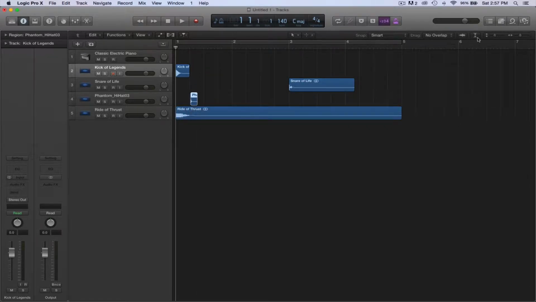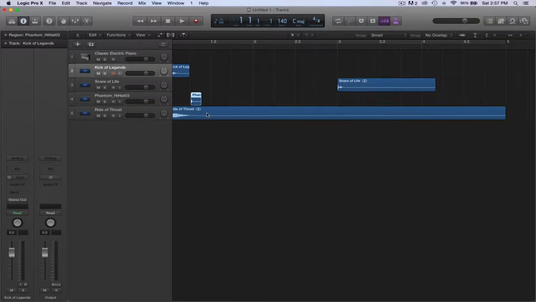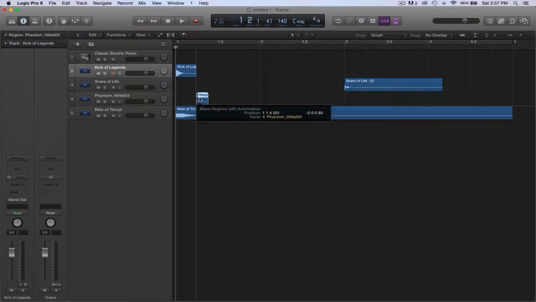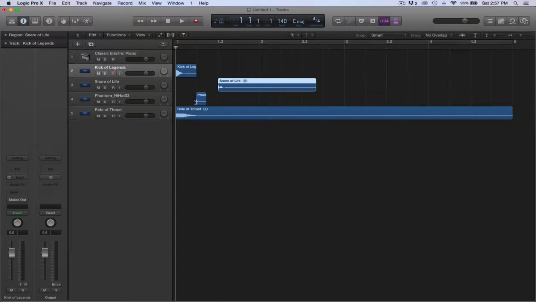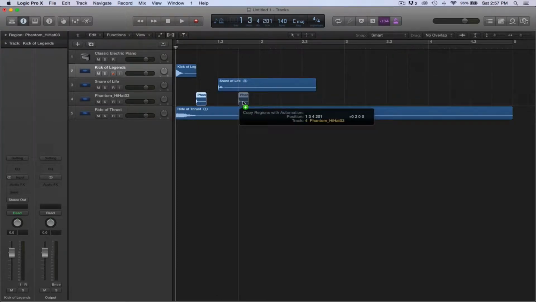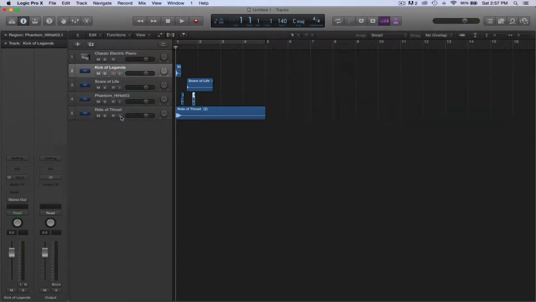Now I'm just going to set up a basic drum beat right now, and then after that we will EQ our drums. So let's just mute that real quick. Just make a four bar drum loop.